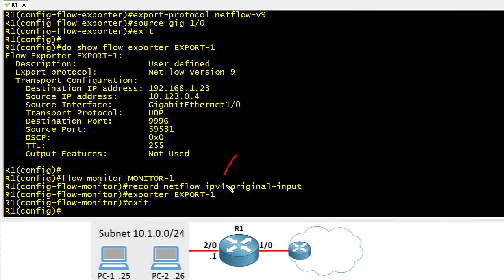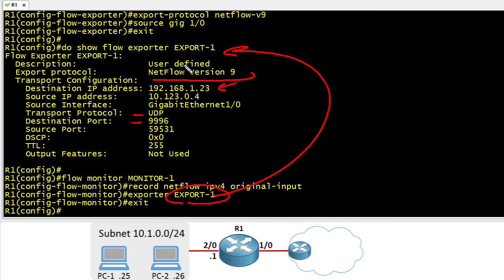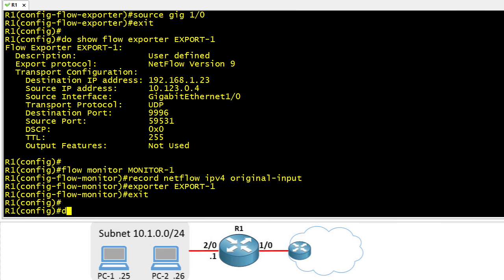So in this example, we're going to gather traditional IPv4 Netflow information. And there's lots of options with flexible Netflow as far as what we could collect regarding our traffic flows. And then once we gather that information, it's put in the cache. We're periodically going to use export 1, which is this guy right here, to ship that data off to our network management station at 192.168.1.23 using the ports and protocols and versions that are set up in the exporter for that export. I think it's really important to verify as we go.